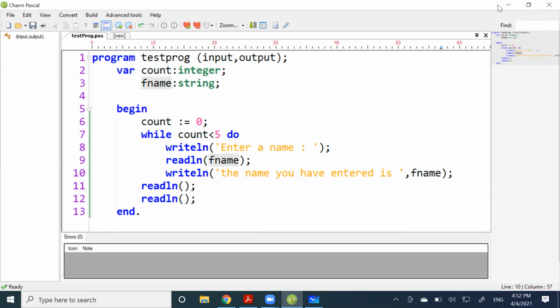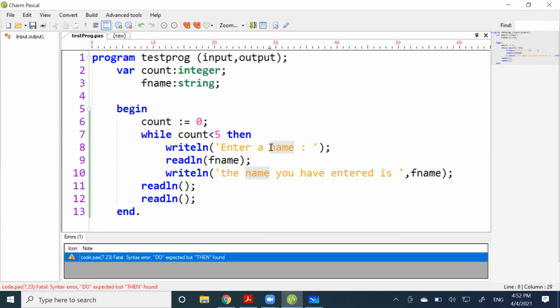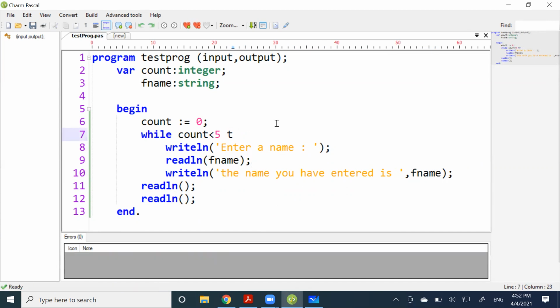Then won't work. No, it says do expected but then found. So we can't go for then. It's the do. So the pseudocode for while and the while do loop are the same, except we don't have the then keyword and we don't have the end while.